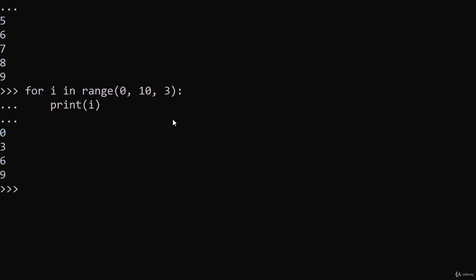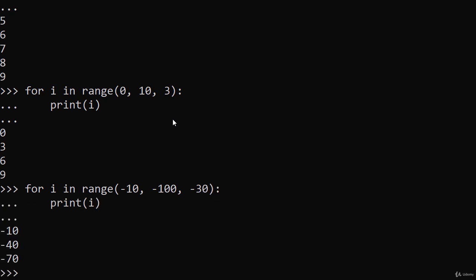Let's take another example with 3 parameters and the same idea, but with negative numbers. Just type for i in range(-10, -100, -30) and print(i). As you can see in this example, we get the numbers from -10 to -100, but the number -100 is not included, and the rate of increase here is -30, meaning that the count is done like this: -10, -40 and -70. This is very cool.